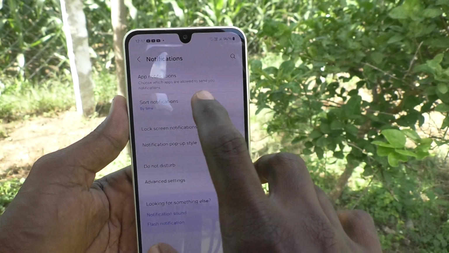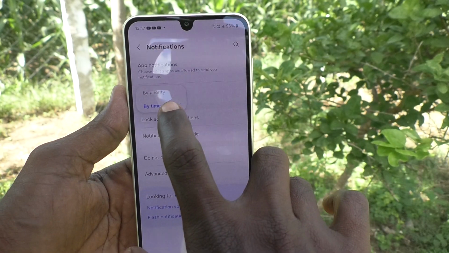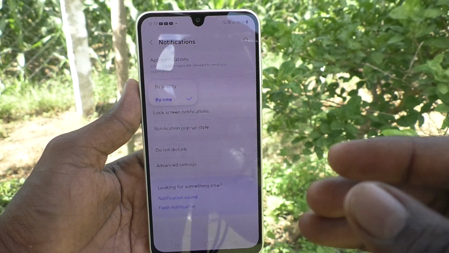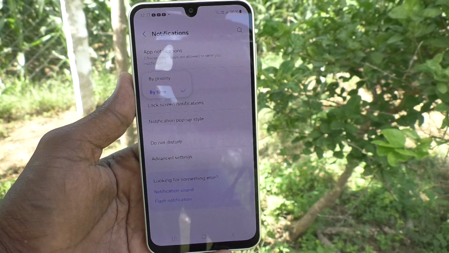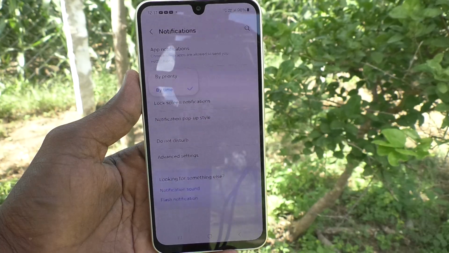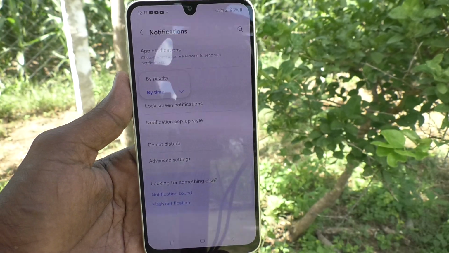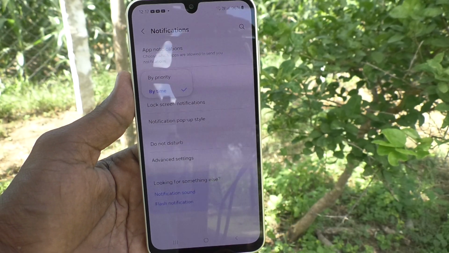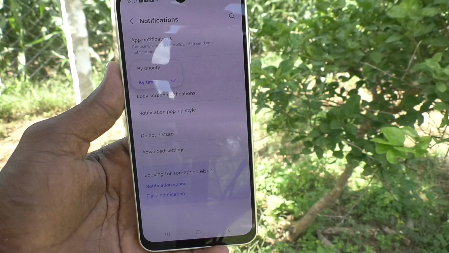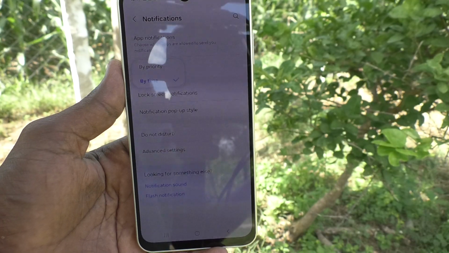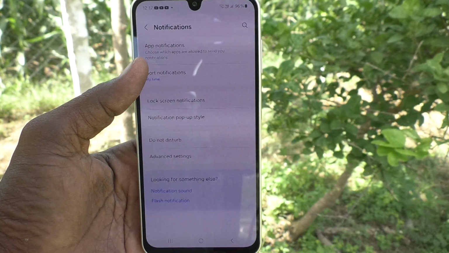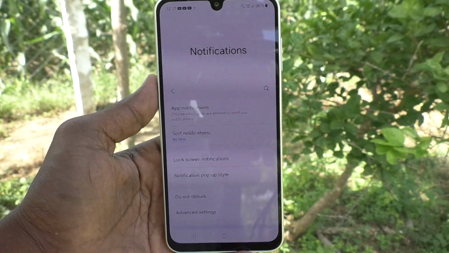Okay, so in this way you can easily change sort notifications preferences in your phone Samsung Galaxy A16 5G. Either you can make notifications by priority, meaning importance, okay, or by time, how at what time they have been received.